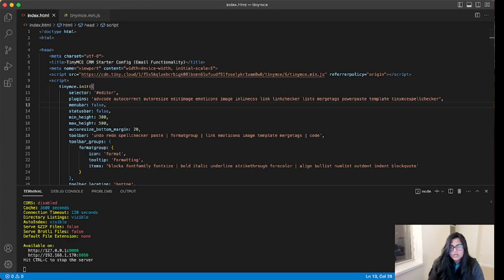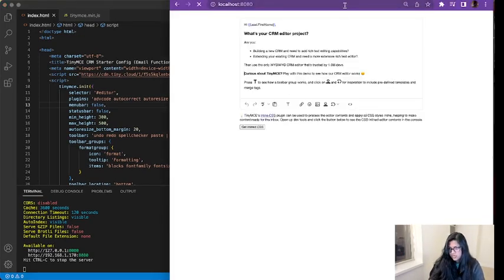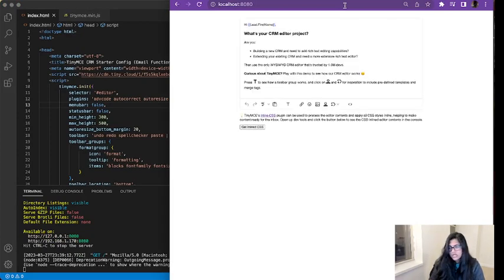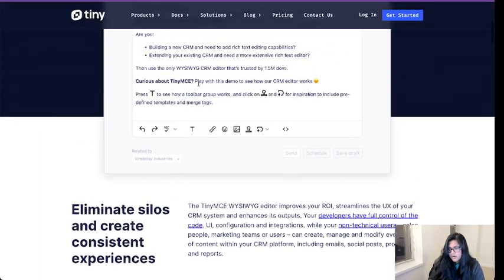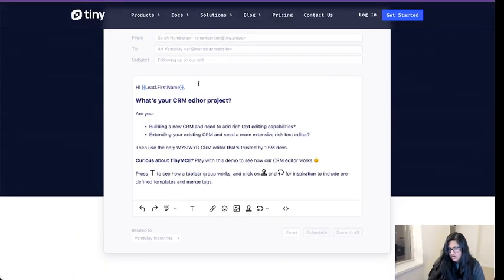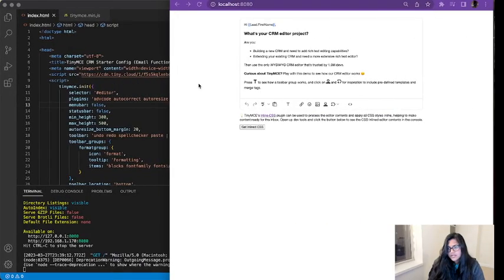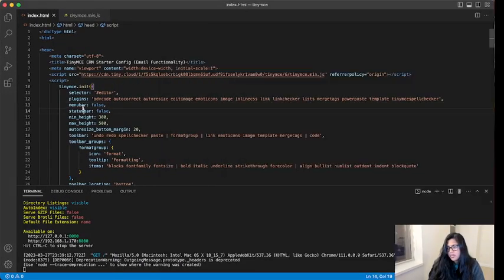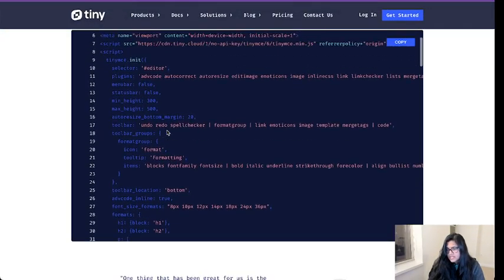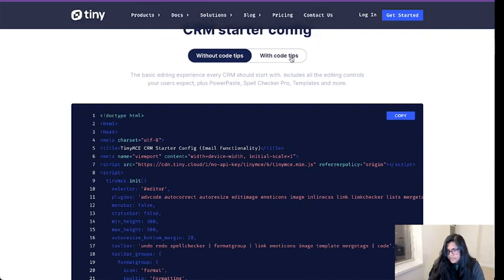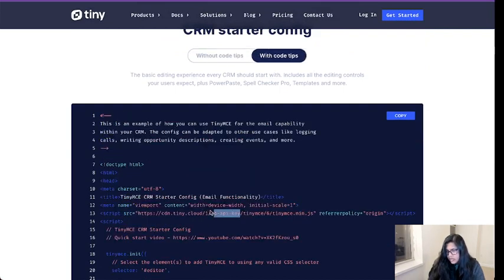Once I've started running this, I'm going to switch over and show you that if I load localhost 8080, it indeed loads my text editor, which is very similar, if not the same, as the text editor we saw over here on the website. So I have it running locally by just copy pasting my starter config. The one thing that you will notice very quickly that I did not want to show you is over here: when you start the script, there is a no API key.